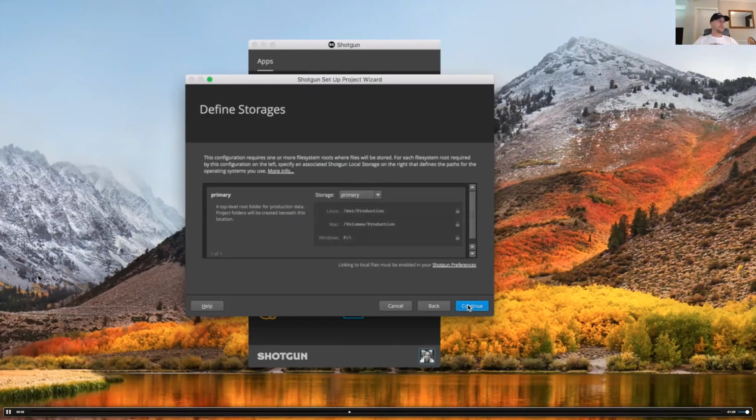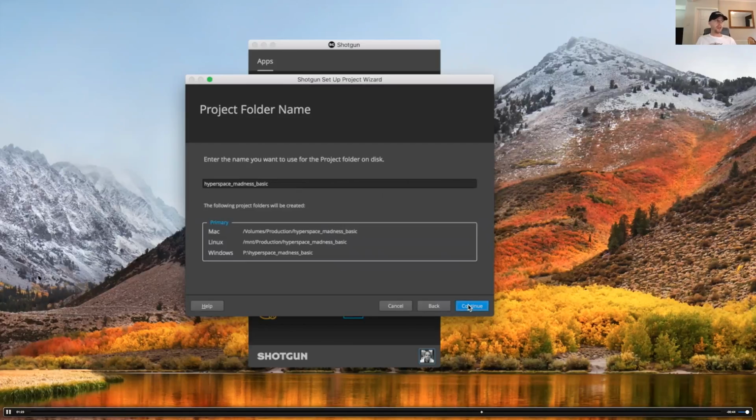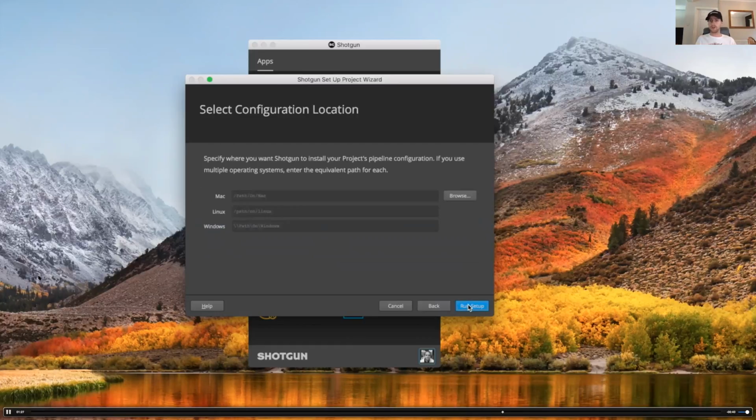The next thing you need to pick is the storage root. So this is where your project data is going to live. So if I'm saving a Maya file, where is the root where my project folder is going to be stored, where my data will be saved? And you can see that we can define a root for the various OSs. We can have multiple roots if we wish. But for the moment, we're just going to keep it simple and go with a primary one. And then pick a project folder name that will then be added onto that root and form the basis for our project data folder.